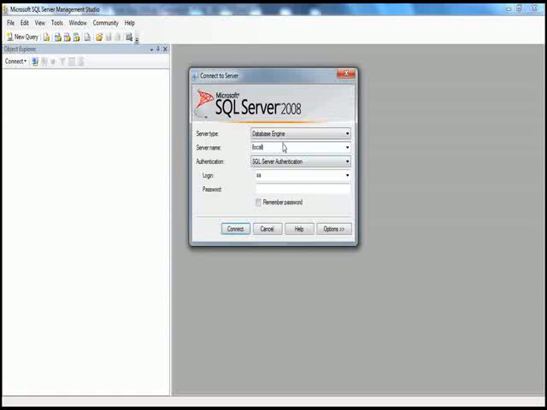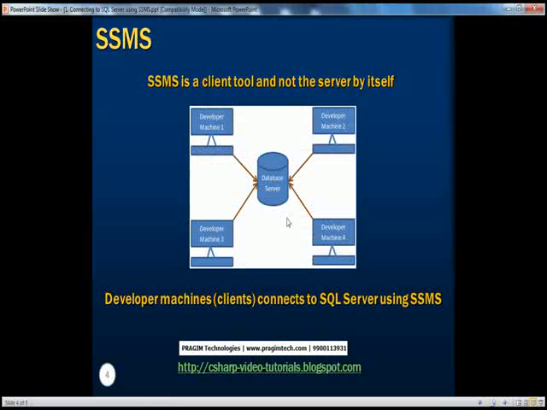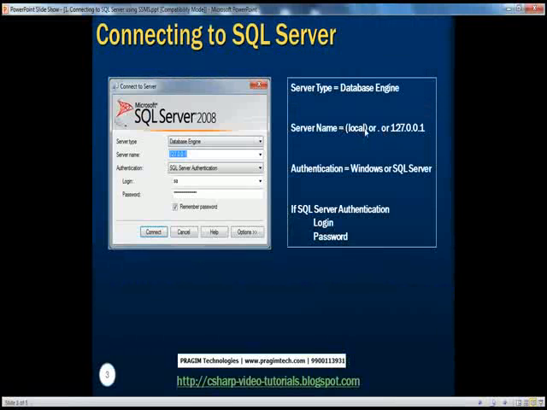So any of these will tell the SQL Server Management Studio we want to find an installation of SQL Server database on the local machine and not over the network. So you can either use local dot or an IP address 127.0.0.1. So you can use any of these.